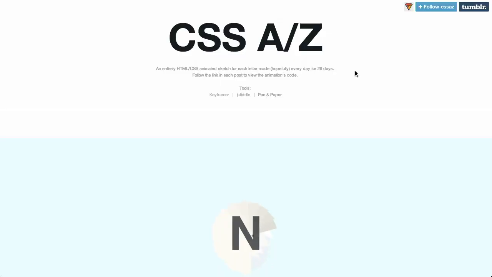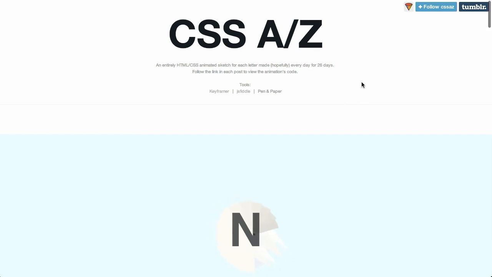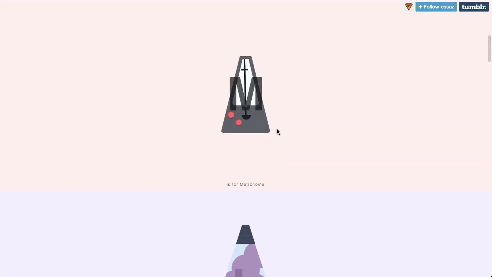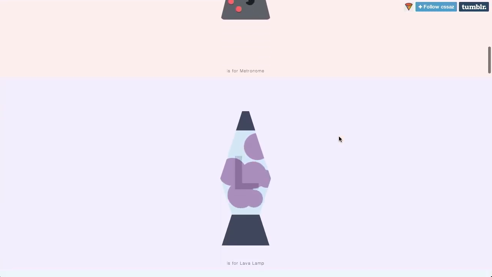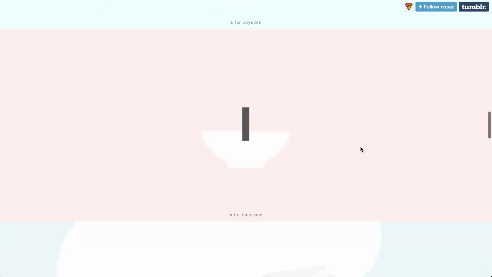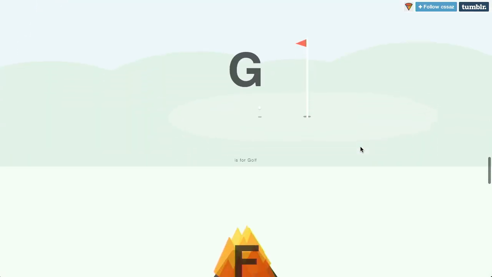Next up is CSS A to Z, which is an entirely HTML CSS animated sketch for each letter. And there's a new one for every day. So this is pretty cool. N is for Nautilus, M is for metronome, L is for lava lamp. Lots of really pretty cool ones here. I'm very impressed by this library that they've built up.